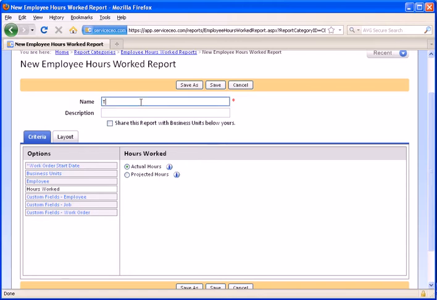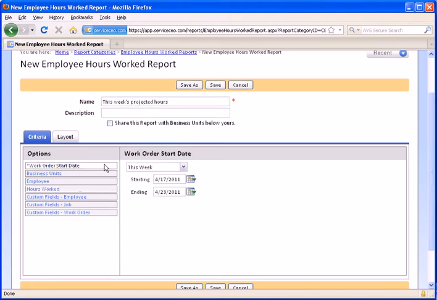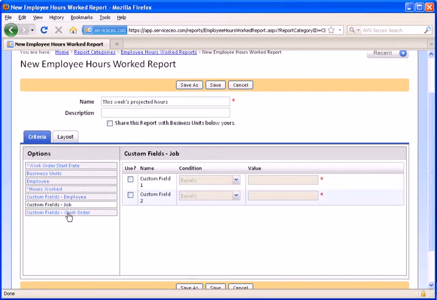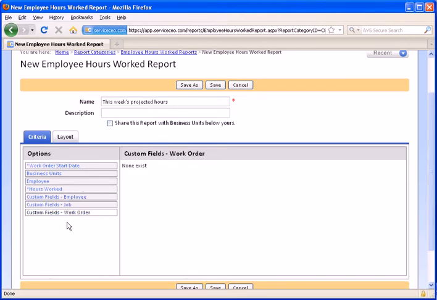Let's say for this report, we want to do this week's projected hours. I've already got this week selected as my start date, and now I want to look at the projected hours. If you were using custom fields on any of these three pages here, you can filter by them in this category as well. Now let's go to Layout.